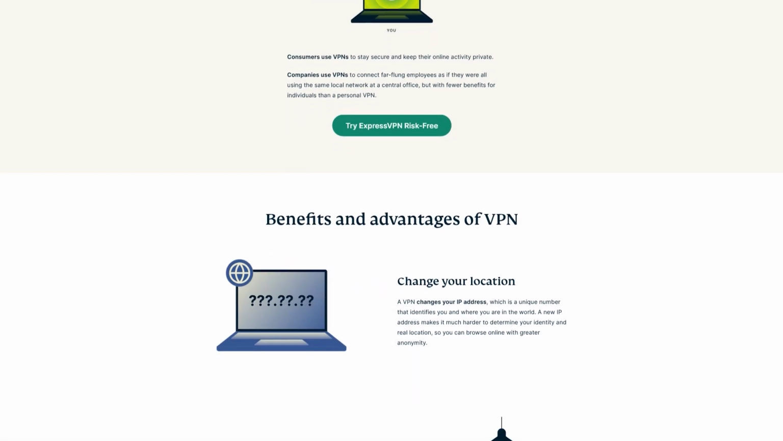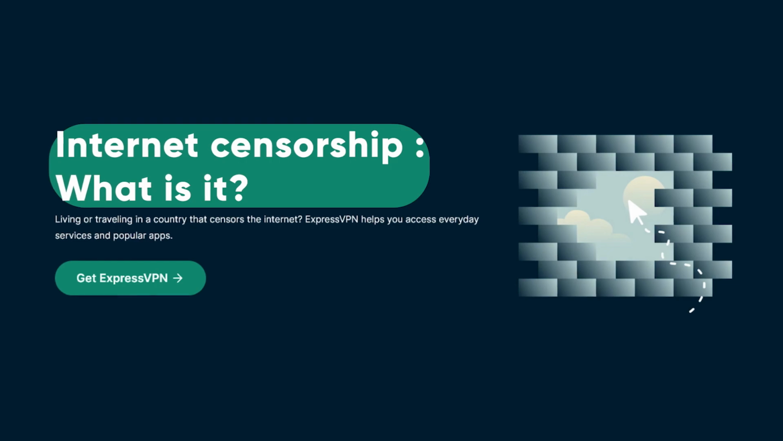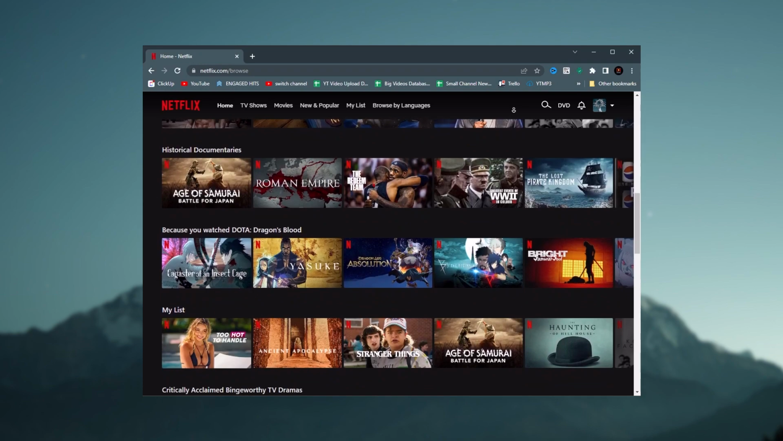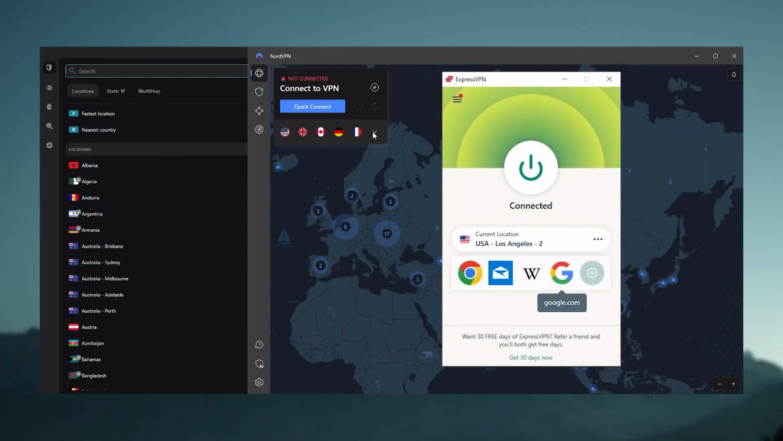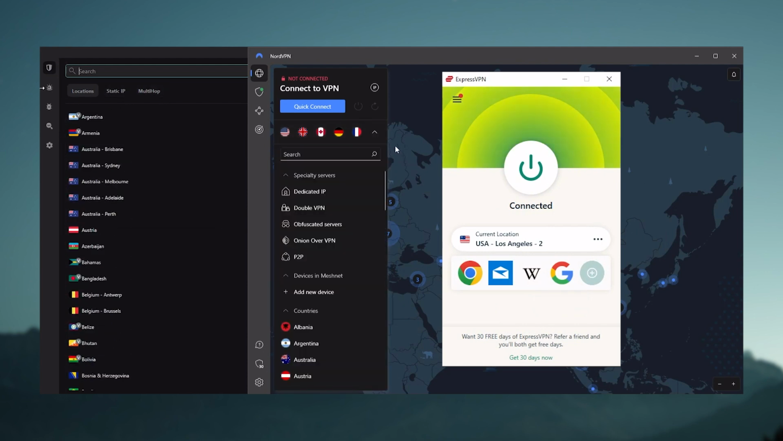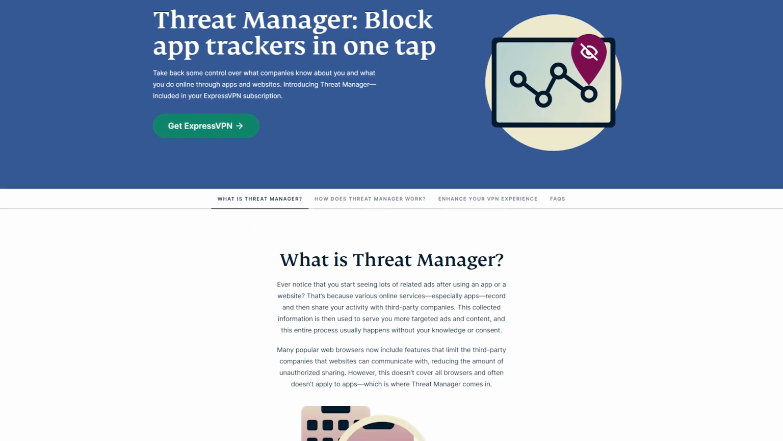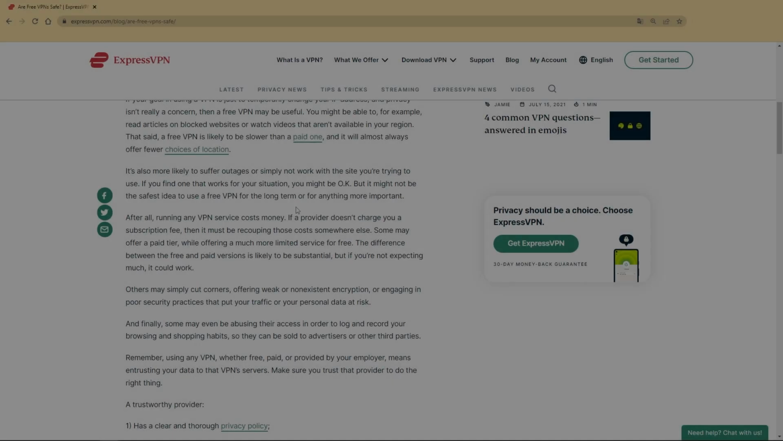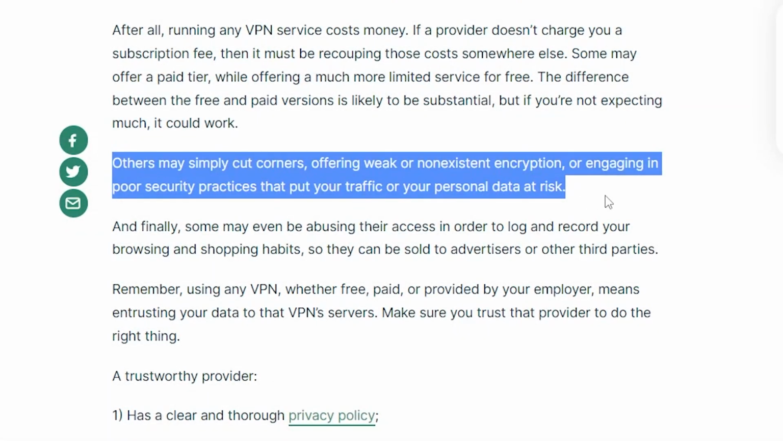In addition to providing enhanced security and privacy, VPNs can also be used to bypass geographical restrictions and censorship, allowing you to access content and websites that might otherwise be unavailable in your country or region. There are many different VPN services available, and they vary in terms of features, price, and performance. So some VPNs offer additional features such as ad blocking and malware protection, while others focus on speed and performance. It's important to note that not all VPNs are created equal, and some may not provide the level of privacy and security that you need.